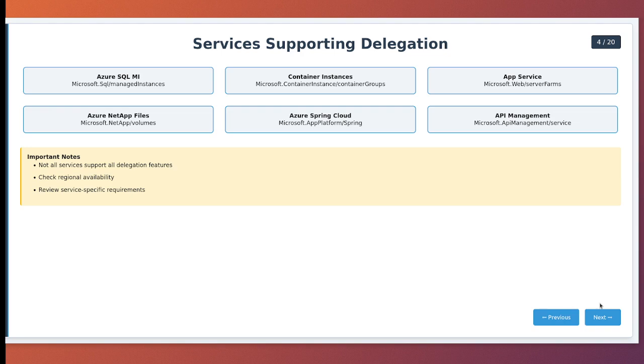Azure Container Instances, or ACI, with VNet integration is another fantastic use case. When you delegate a subnet to ACI, your containers get private IP addresses and can communicate with other resources in your VNet without exposing them to the internet. This is perfect for batch processing jobs or microservices that need to stay private.